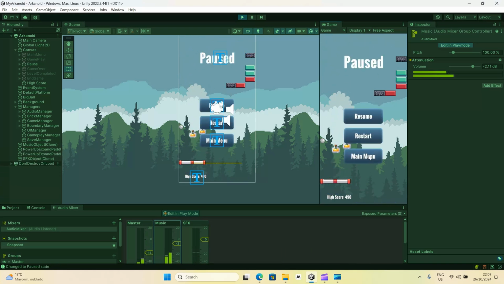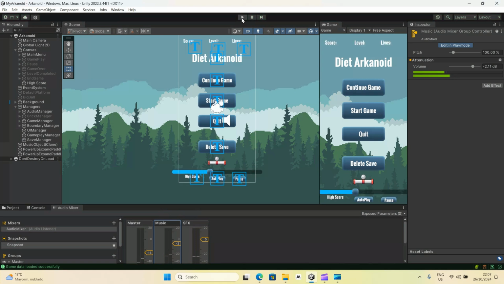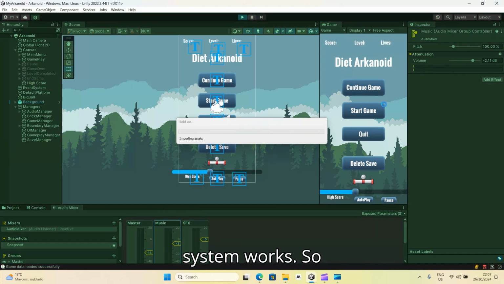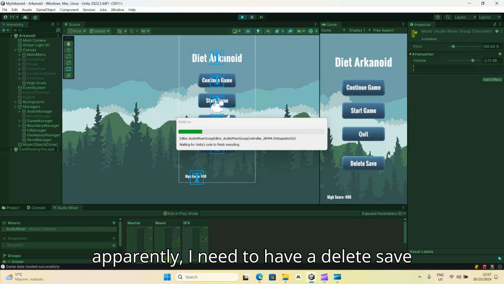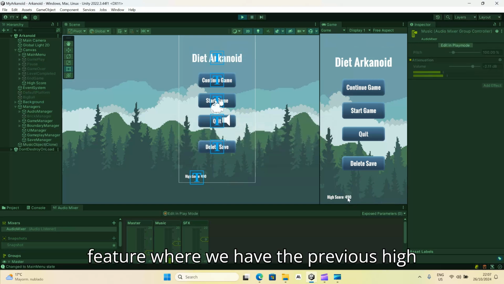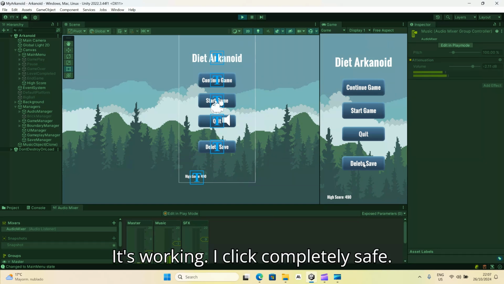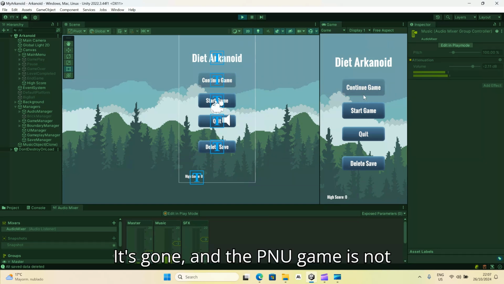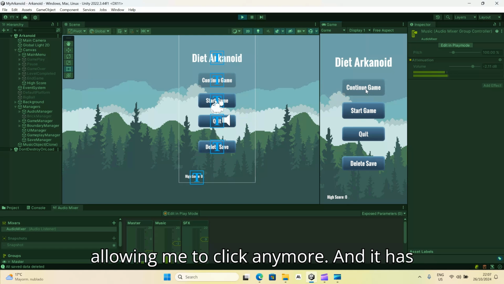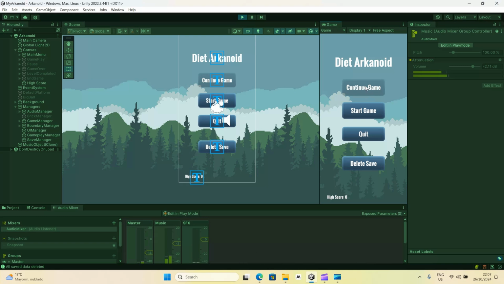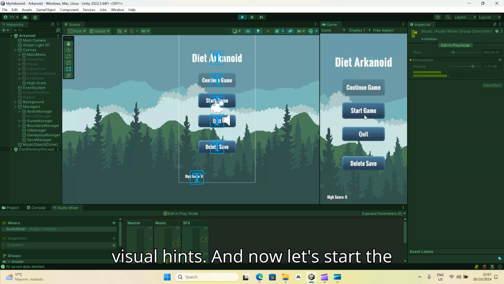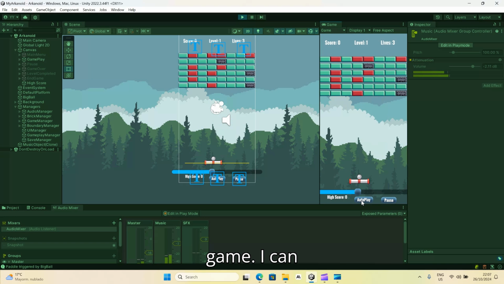Actually, no. It's better if we check how the save system works. Apparently I need to have a delete save feature, where we have the previous high score here. Now I'm going to show you. It's working. I click delete save. It's gone, and the continue game button is not allowing me to click anymore. And it has visual hints. And now let's start the game.